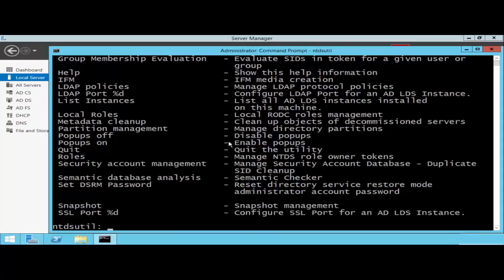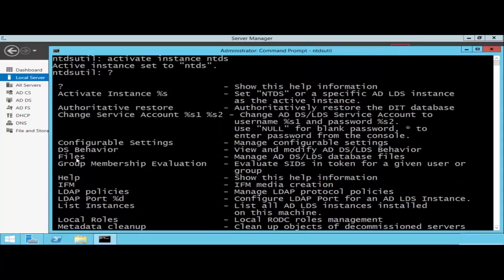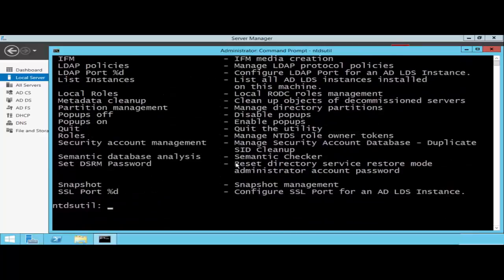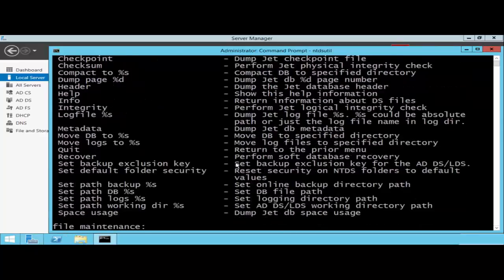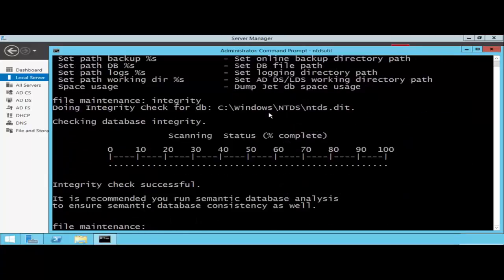Once we've done that, the next step in this process is to identify what we need to do, which, if we scroll up here, is under Files, to manage the database files for the database itself. Here under Files and File Maintenance, we have one thing we want to do, which is to run the integrity check right here to perform the JET logical integrity check. If I type in integrity here, that will actually run through the database, and you'll see here that the integrity check was successful. Notice also that it recommends you run the semantic database analysis check also to ensure that the database is internally consistent.